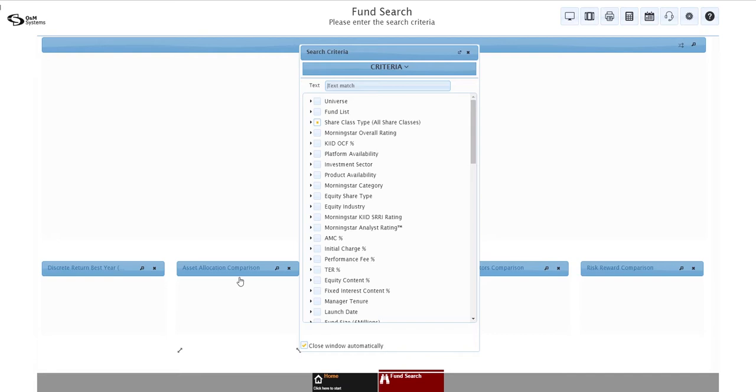So what it's asking us here is, how do we want to search for funds? There's over 85,000 funds included in the system, and we get a daily feed from Morningstar that brings in all the up-to-date data for each of those. And obviously with 85,000, we need to narrow that down to something useful for us to work with. The simplest way to do that is simply to type in the text box.